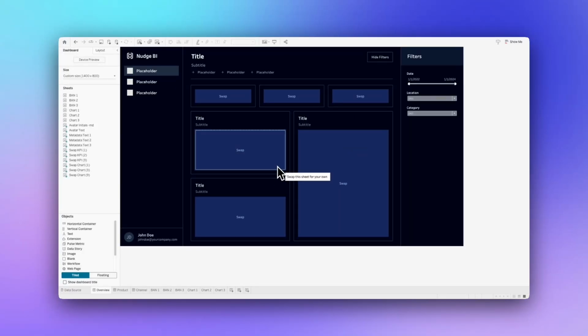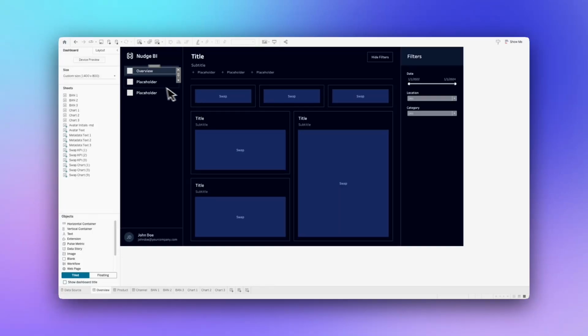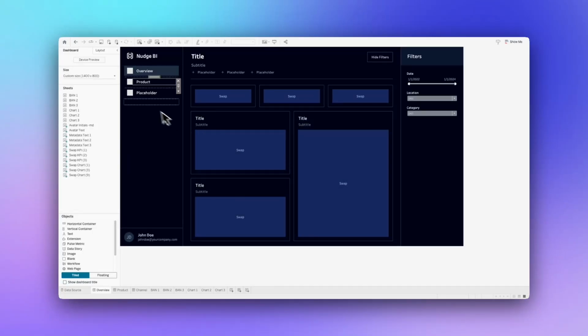Great, I have the general layout that I want. Now all I have to start doing is change the icons and text. So I can change the navigation text here and just say, we want overview, product, and channel. So overview, product.